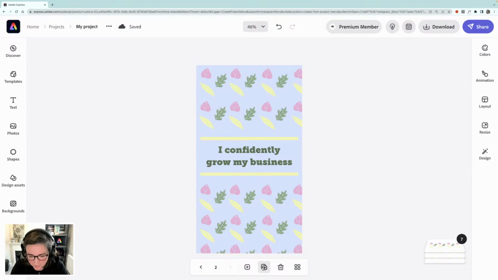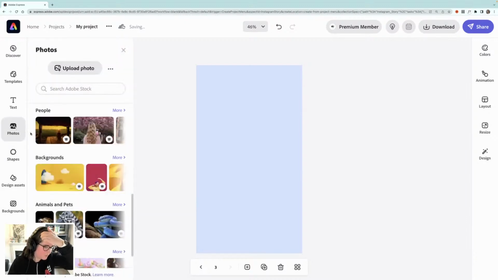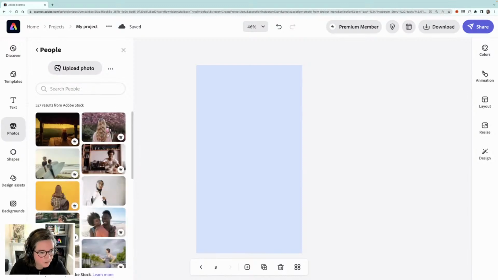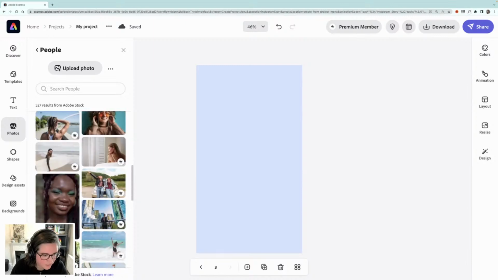Let's do one more. So we'll duplicate page. I'm just going to get rid of all these elements. I could have just created a new page. I didn't need to duplicate the page. And let's have a look at photos, because we could use a photo as our background as well, because obviously we've got access to all of these Adobe stock elements.